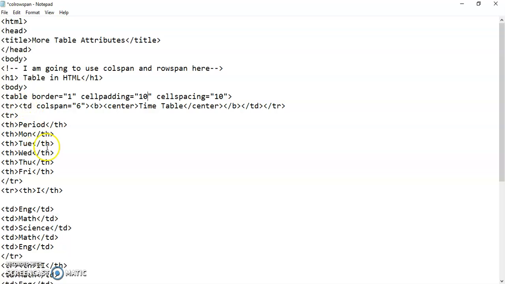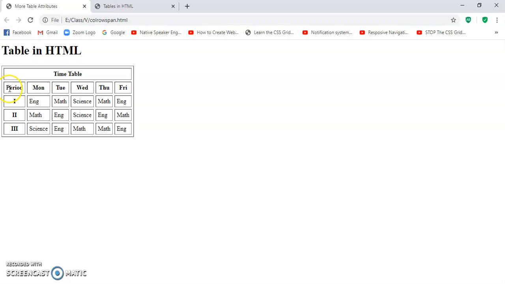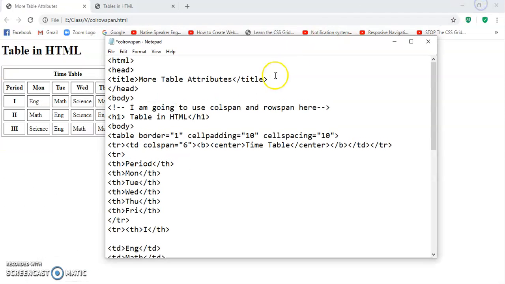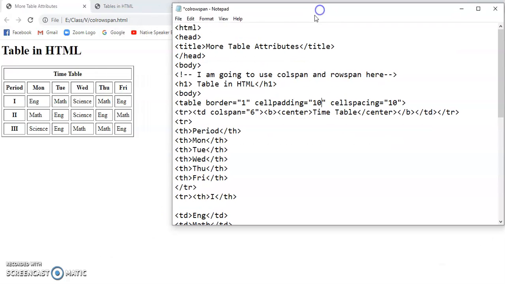Now over here, as per my table, how many columns are there? 1, 2, 3, 4, 5, 6. So I have to stretch the very first row up to 6 columns. That's why I have used it over here. Let's restore it so that I can tell you. So there are 6 columns, starting from period, Monday, Tuesday, Wednesday, Thursday and Friday. 6 columns. So I have to use TD.